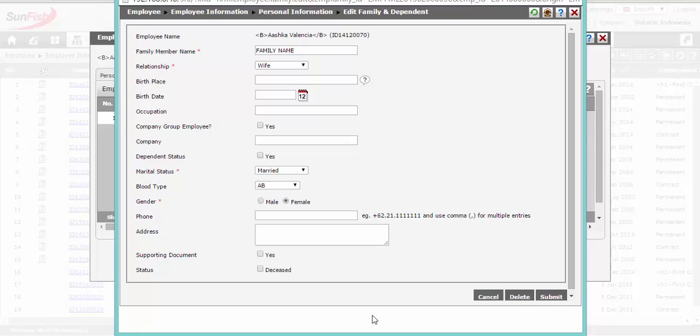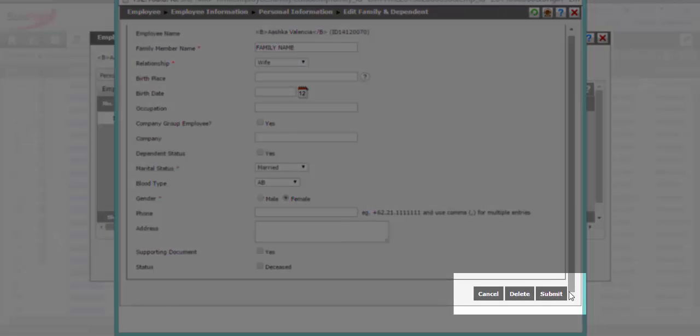The page is almost similar to the add page. However, there are 3 buttons provided here. Click Submit to update the data. Click Delete to delete the record. Then, click Cancel to return to the previous page.